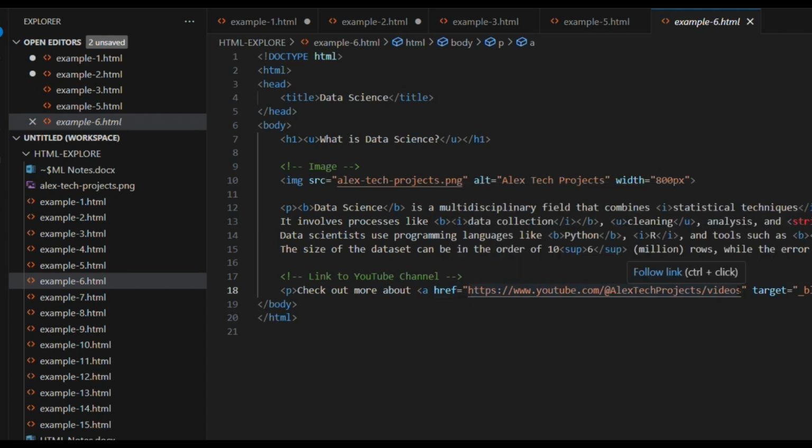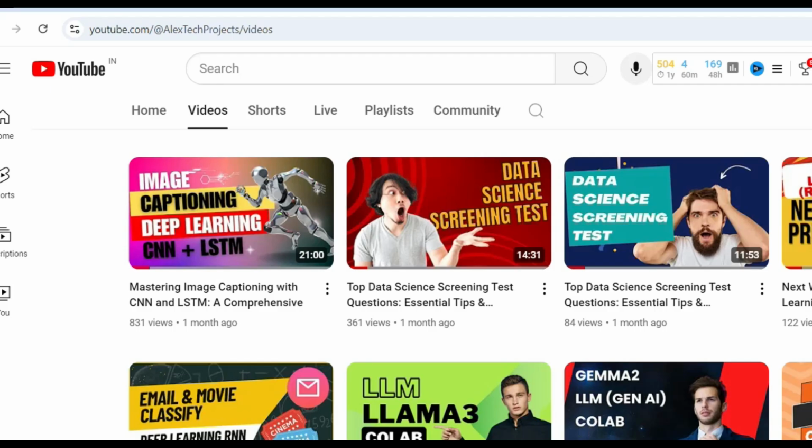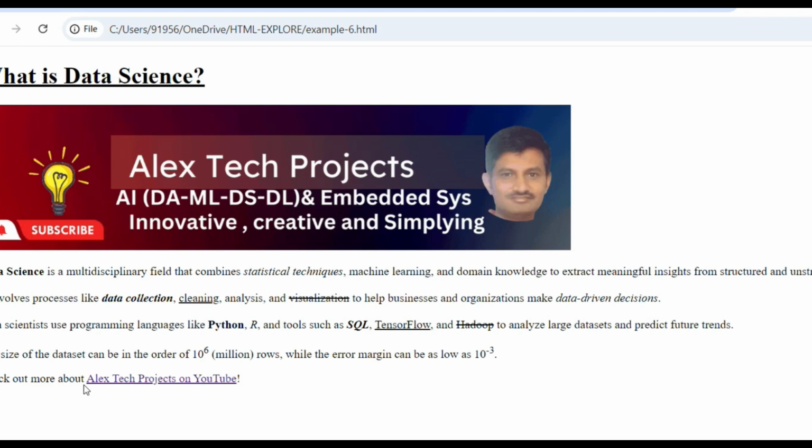Up to videos I have given, so it was coming over here. And target is blank, if it doesn't find, it will give empty. If you make some mistakes and the link URL is not proper, then it gives blank. And Alex Tech Projects on YouTube will be the hyperlink, so you can see it over here. It will be like hypertext, so if you click on something, it can go. That is the a color, it will show it over here. So this is example 6.